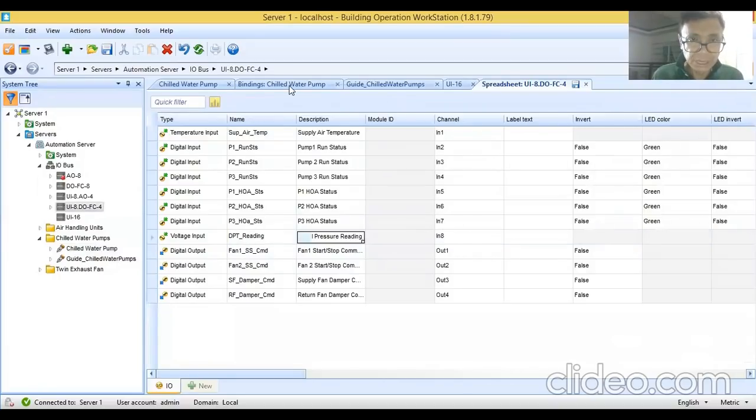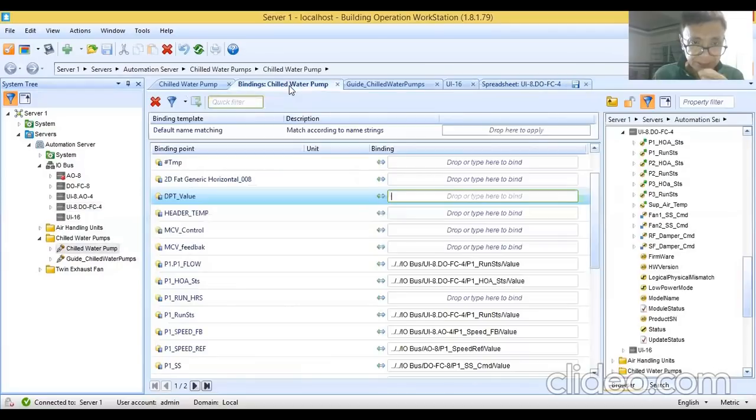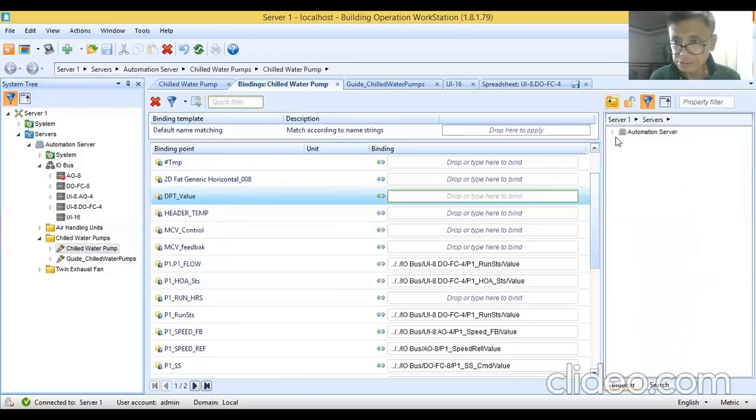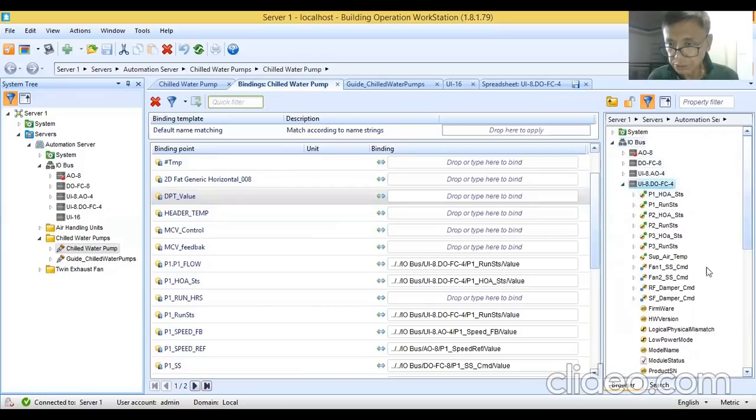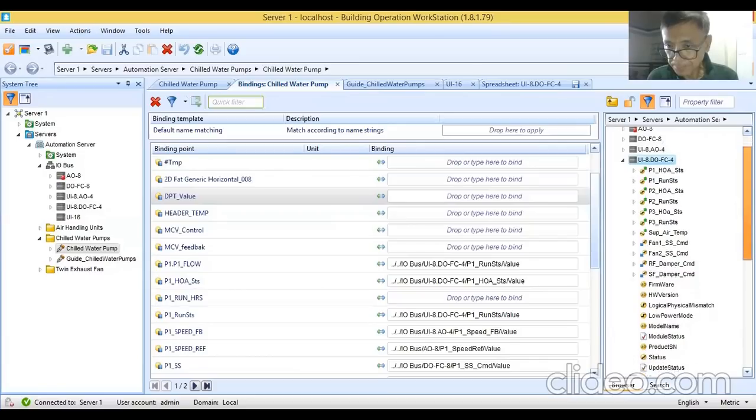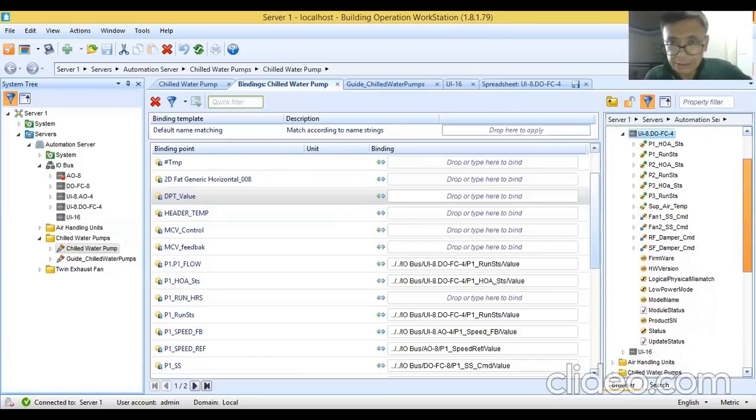Okay. Now let me go back to my binding. Okay, as you can see, I have not bound this one. So where did I create it? Okay, let's refresh this one. Automation server, IO bus, where did I create it? UI8, I think, DOXC4, 8. Where are you? Did I save it? No, I did not save it. I have to save it, okay? So that it will appear.